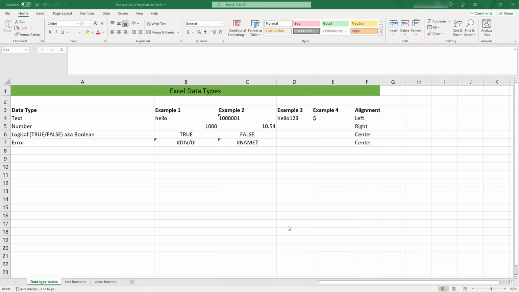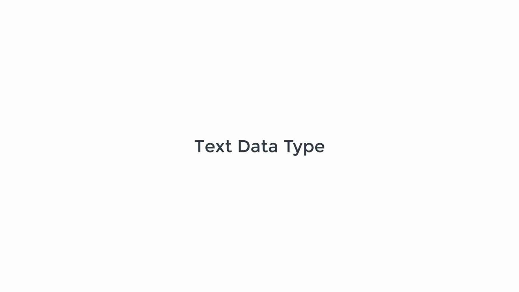Excel also introduced some other data types in 2018, including the stocks data type, and then after that a geographical data type. I won't be covering those two today, but in the future I may make a video about the stocks and geographical data type. Okay, let's dive in. The first data type we will look at is text.